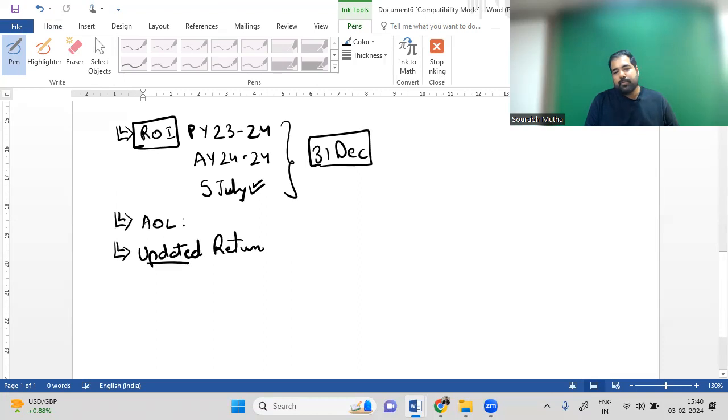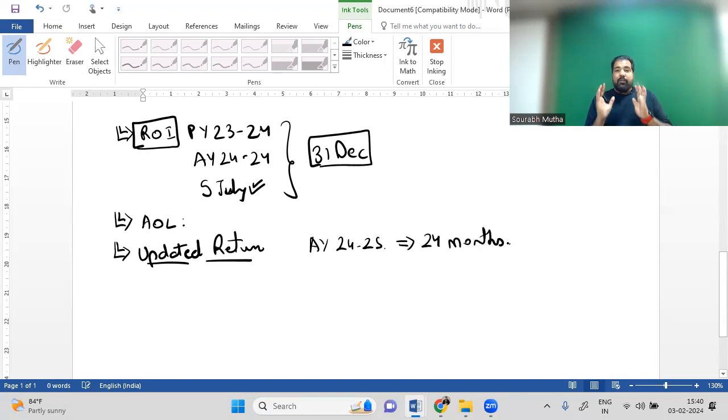They say that don't worry, if you want to update your return even after 31st December, we'll allow you. After the assessment year gets over, let's say the assessment year is 24-25, after that we will give you 24 months. We will give you 2 years, that is 24 months after assessment year 24-25.